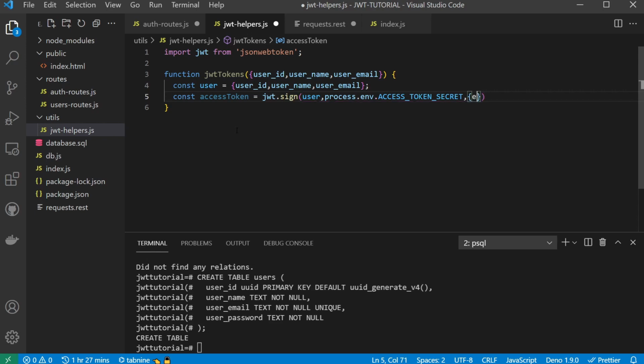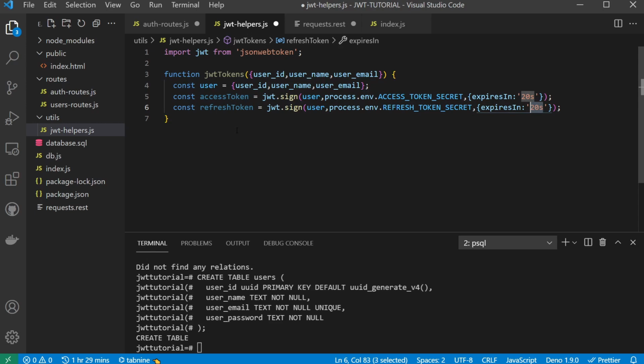And then what you can do is you can specify when this token will expire. So I can say expires in, and I am going to say 20 seconds, so very short-lived. In reality, you probably want it to be, well, it's up to you, but 15 minutes, something like that, I think is fairly standard. And let's copy that line and let's create a refresh token, and we're going to use the refresh token secret, and we're going to say this expires in, say, 5 minutes. And again, this is just for test purposes, but in real life this would be probably more like 14 days, something like that.